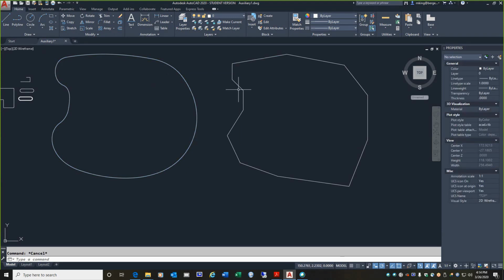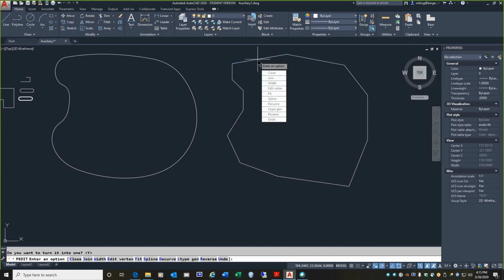So what we have to do is one of two things. We can go to the Modify panel, and the Edit Polyline button is right there. It's right smack in the middle. So select Edit Polyline, and it says Select Polyline. Well, you might think, it's not a polyline. How can we click it? Well, go ahead and select one of the segments, and you get this little question. You want to turn it into one? Yes, we do. Yes is already the default, so I just hit enter.